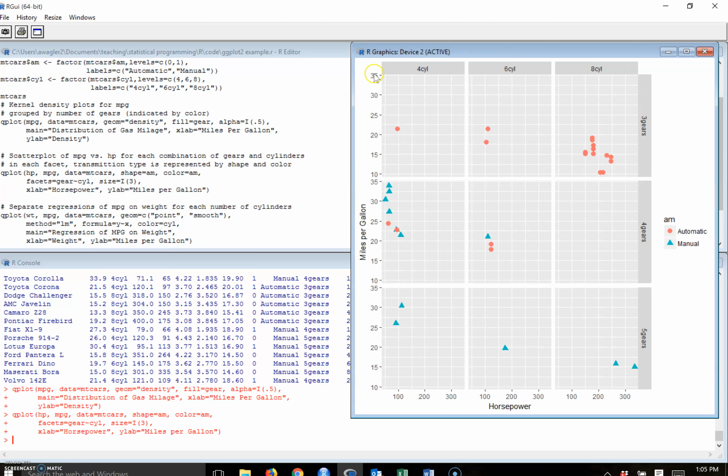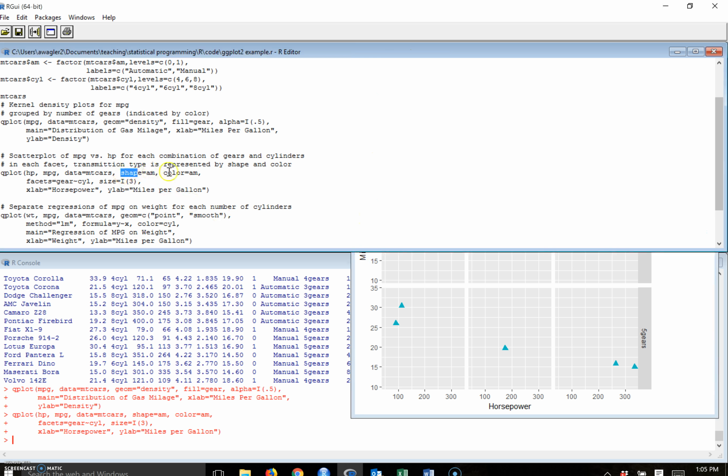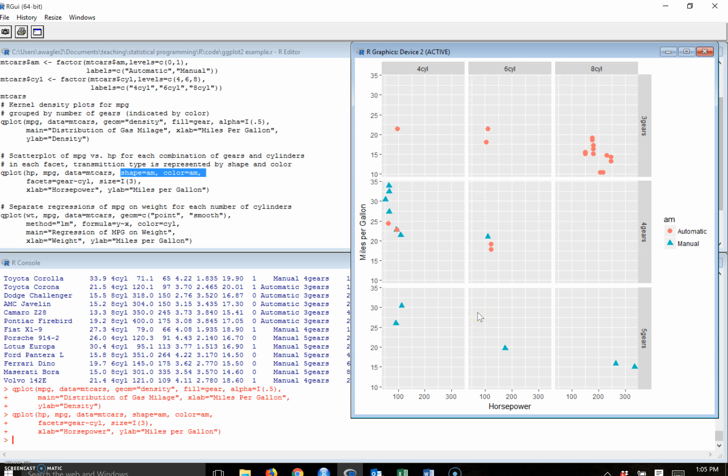So for example, let's look at this one. This is one of the more interesting ones. This would be 4 cylinders and 4 gears. And then we have multiple cars plotted in here, and the plotting symbol varies by whether or not the car is automatic or manual. So that was entered under here for shape and color. Very interesting, huh? Here we've got, let's see, 1, 2, 3, 4, 5 different variables incorporated into one graph.